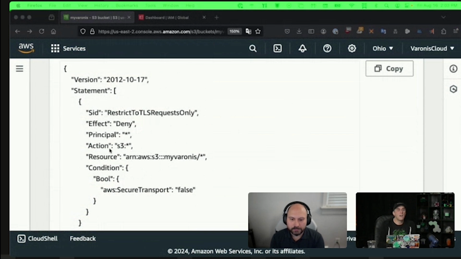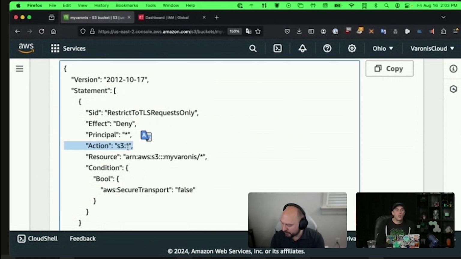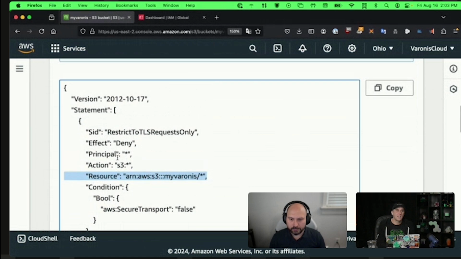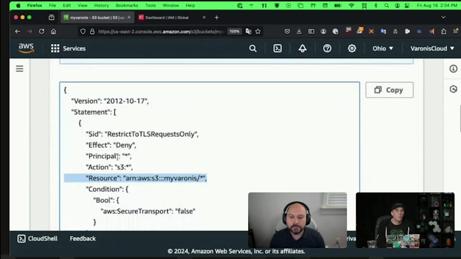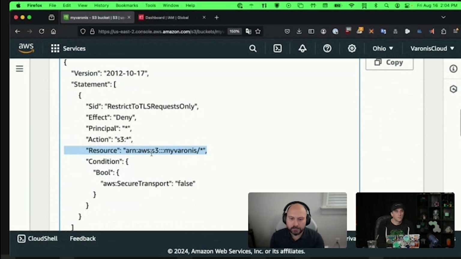Then we have an action. In this case, s3:*, which basically says any action that you can possibly take on this S3 bucket. Then we have a resource. In this case, this is my Varonis bucket, and it goes so far as to give me, at the top of the page, what my particular resource information is. Finally we have a Bool that says if aws:SecureTransport is false. In this case, that means if this is an HTTP and not an HTTPS request, then deny the connection.